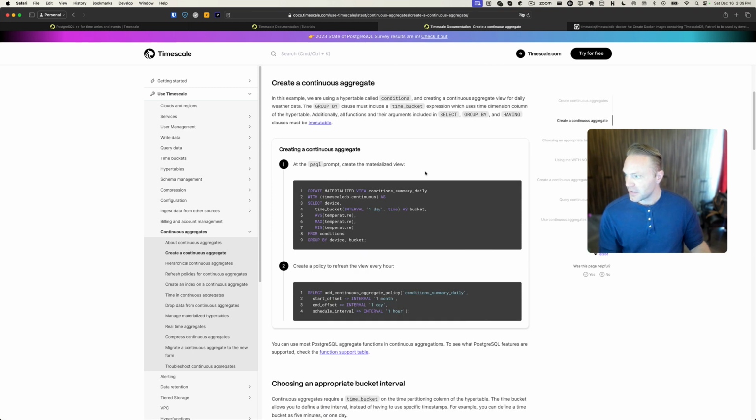You can actually see, like I was saying, that TimescaleDB quite literally is Postgres materialized views, but with some bells and whistles. And so actually step one in creating a continuous aggregate in Timescale is to create a materialized view.